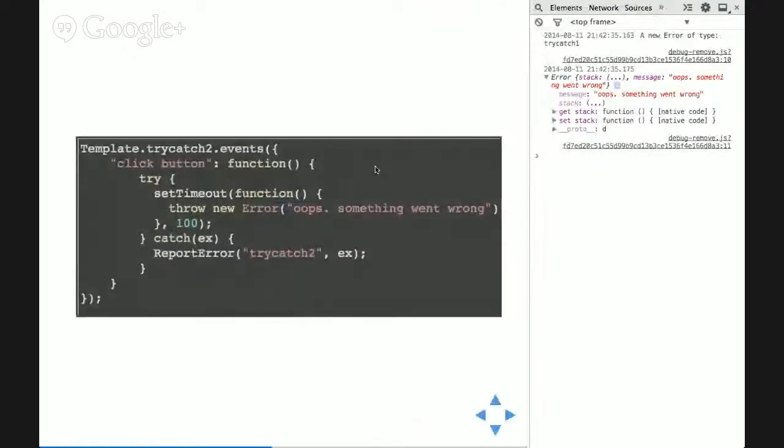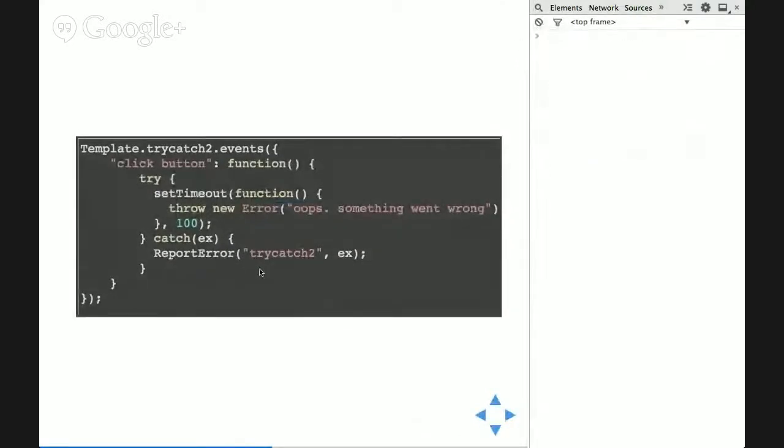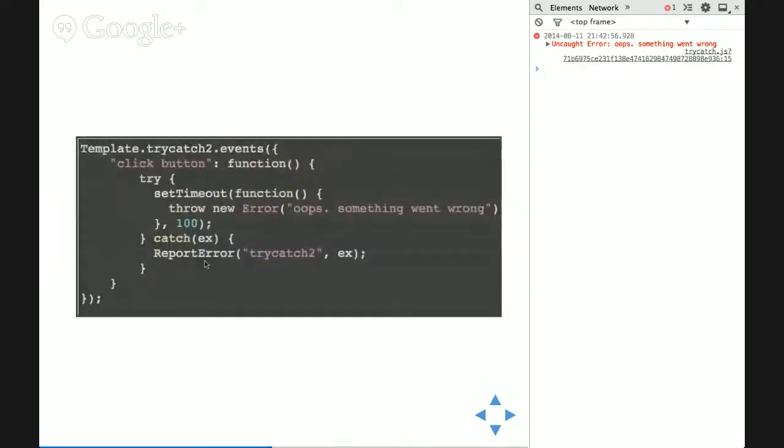But this is the same code. I try to wrap it in a timeout, so I can get the error again. But unfortunately, okay, now I can't catch the error. It's throwing as uncaught. So this is the normal error you saw in the browser console, but it's not available to our report error function. The reason is that this is an asynchronous error. So in order to catch this error, I need to put the try-catch block inside the setTimeout, not outside.